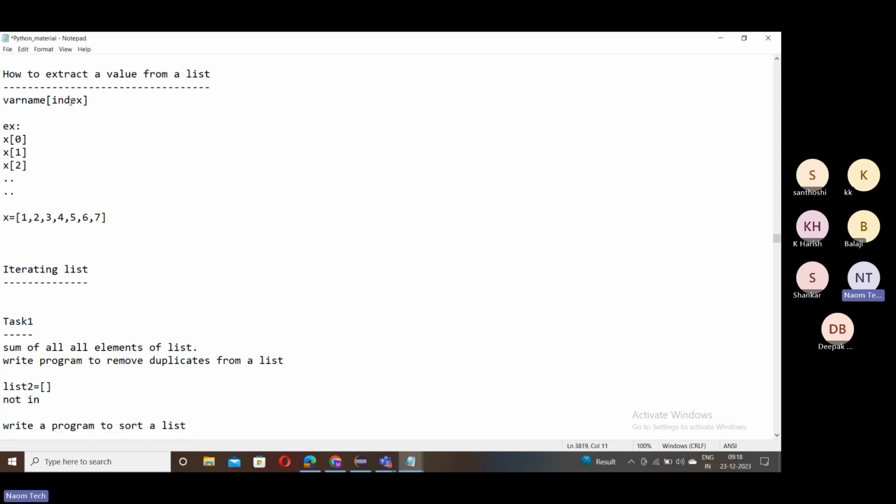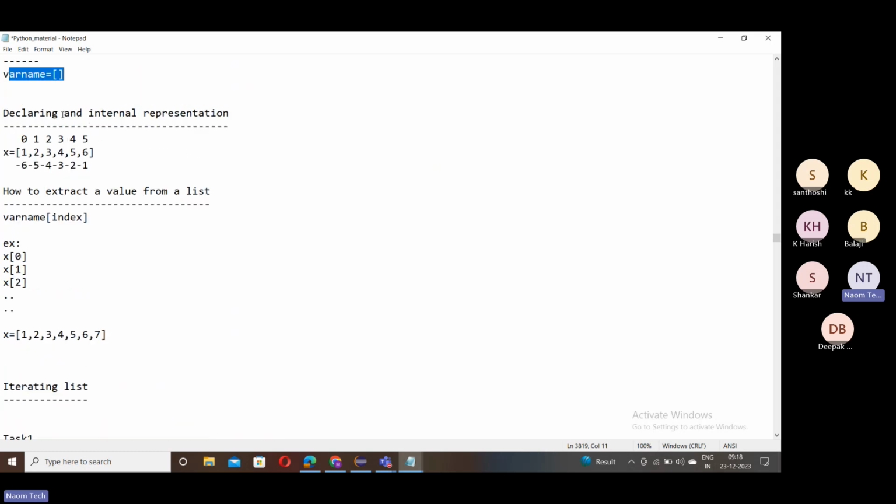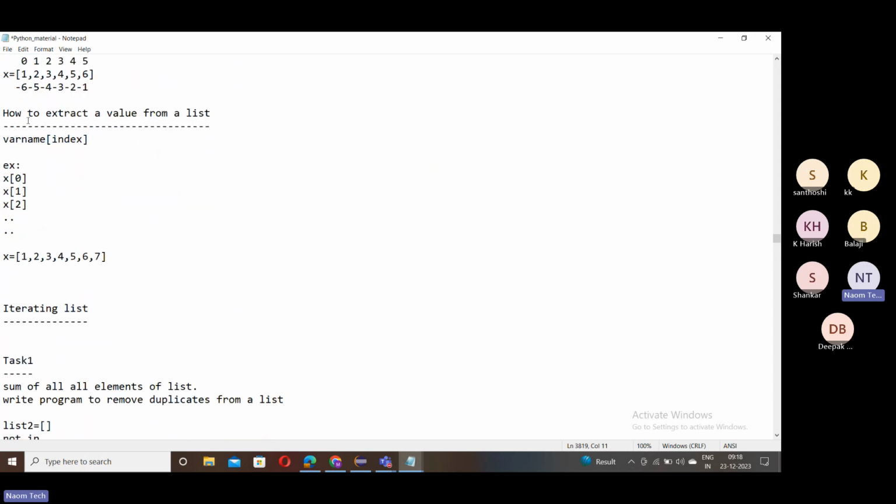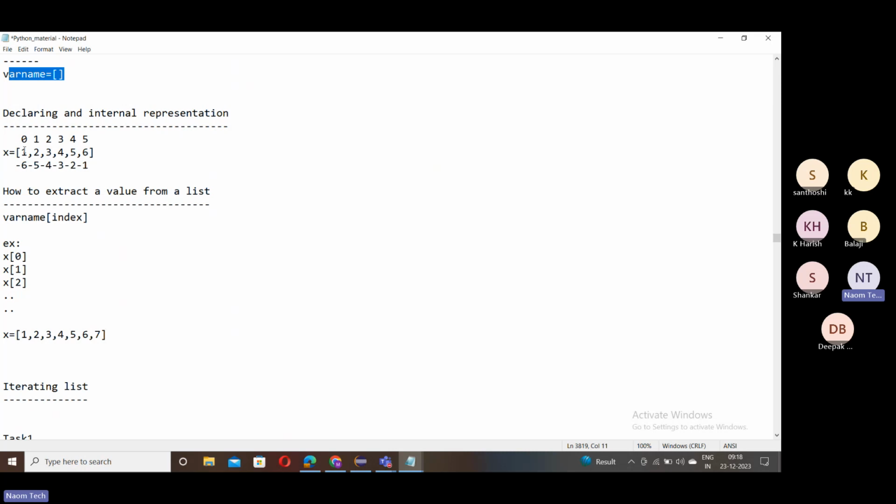We extract values through an index. For example, if you declare a list like this, x equal to 1, 2, 3, 4, 5, then how do you extract them? You say x of 0, x of 1, x of 2. You are extracting each value from the index. So this is how you extract a value from an index.